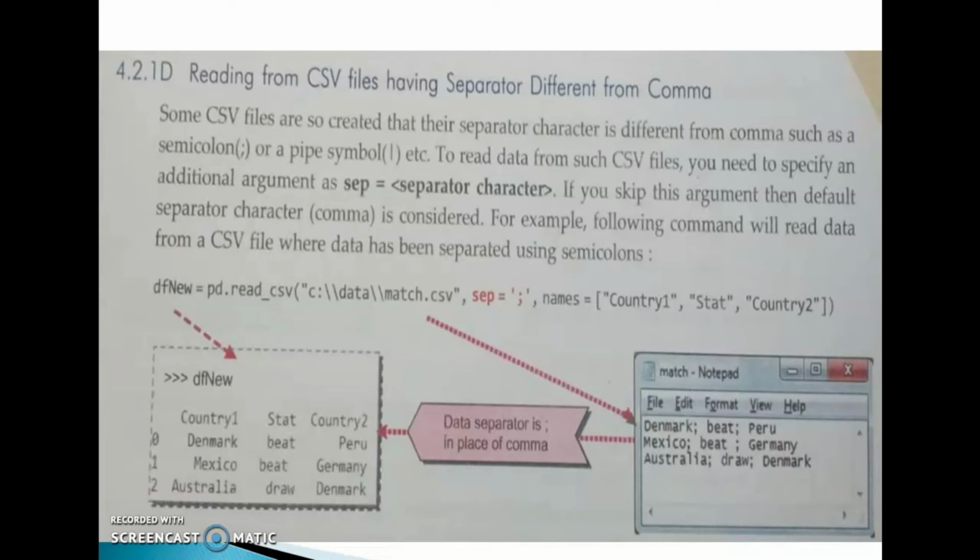For that, we have to use the sep argument. Which argument? The sep argument, that is equal to the separator character. That separator character we can specify there itself. Okay. If you skip this argument, then the default separator character, which is comma, is considered.